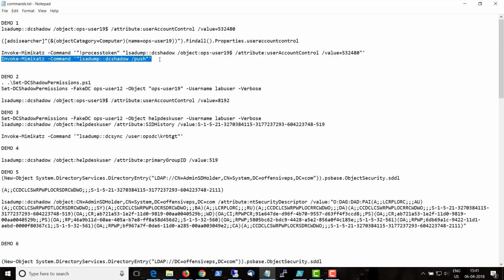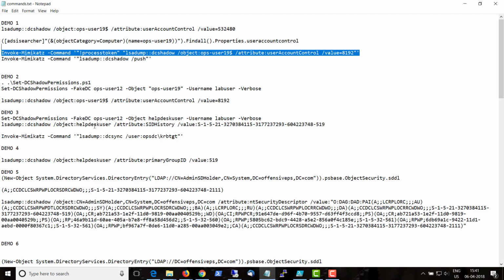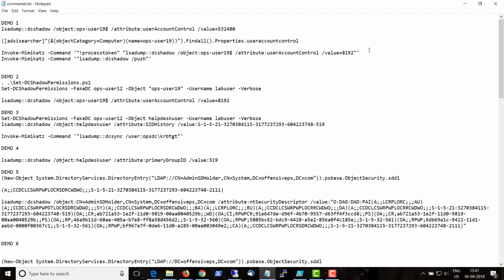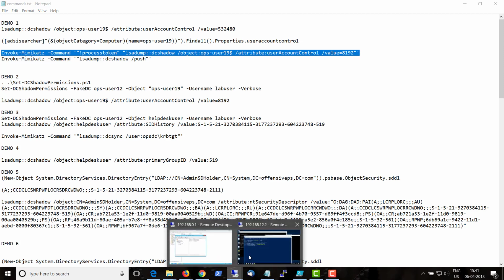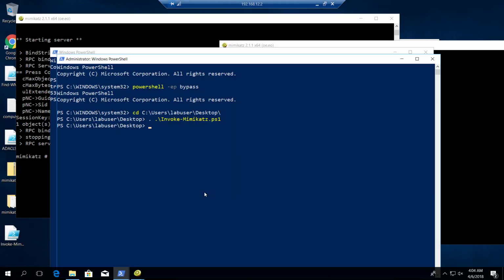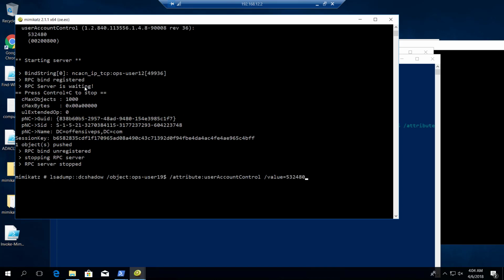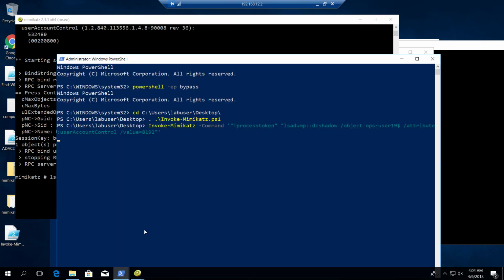So here we will make it 8192 so that we are sure that the values are changed. Let's use this. So please keep in mind that because of the output redirection, probably because of that, in PowerShell, we will not see anything like this here, that RPC server is waiting or anything like that. So let's assume that this has been successful.